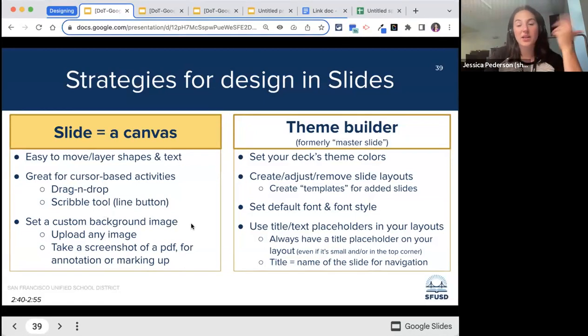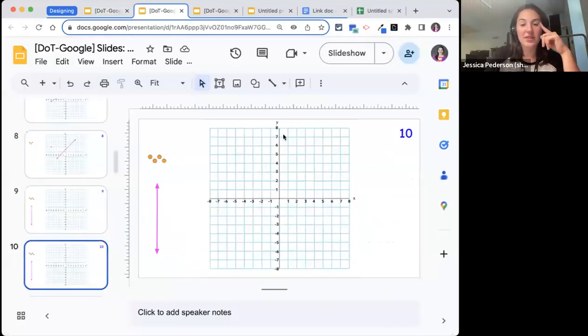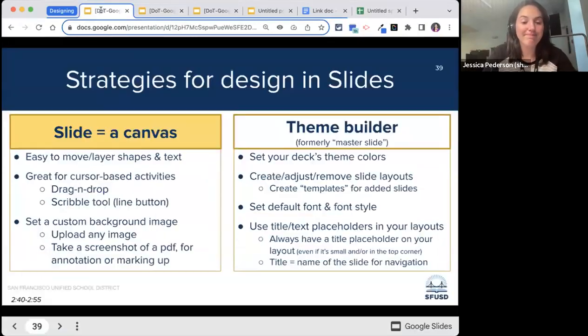And then you can also set custom background images. So you can upload any image. If I go back to the math one here, this coordinate plane is the background. They can't move it, they can't delete it. That coordinate plane is set in stone, for what it's worth. But that's because this coordinate plane is the background image. So they can't change that background. That's just part of the background.